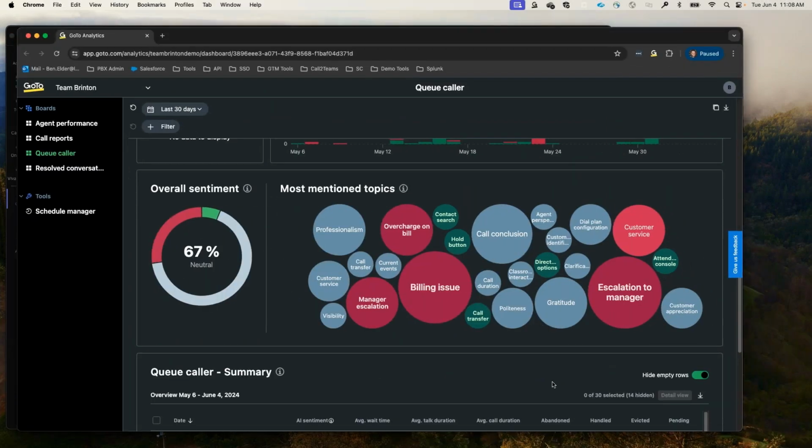Once clicked, you'd be able to navigate to your standard reports, advanced call reports, or even your contact center analytics, where you could view most mentioned topics if your AI is built into your contact center.